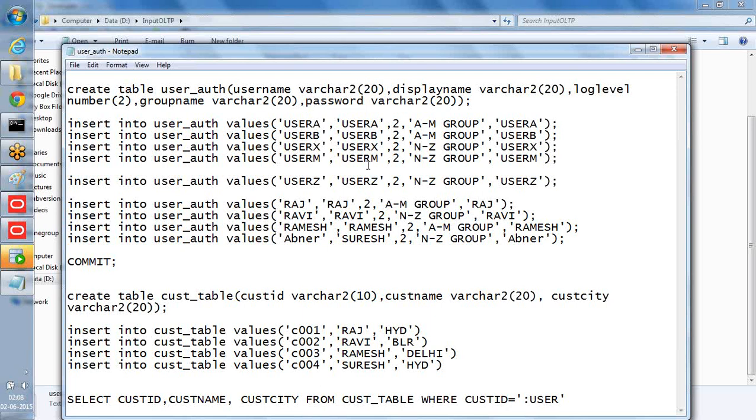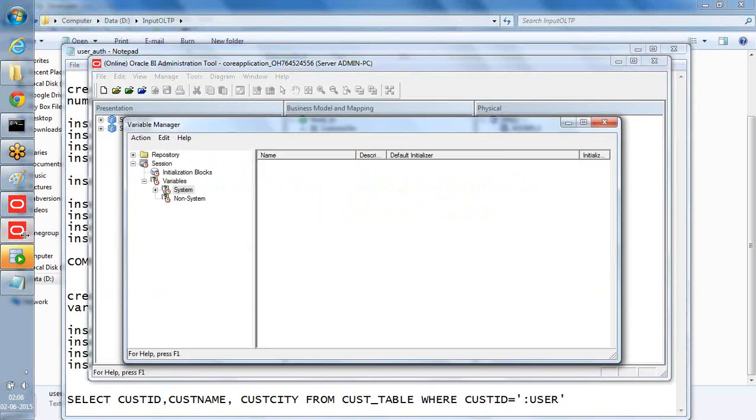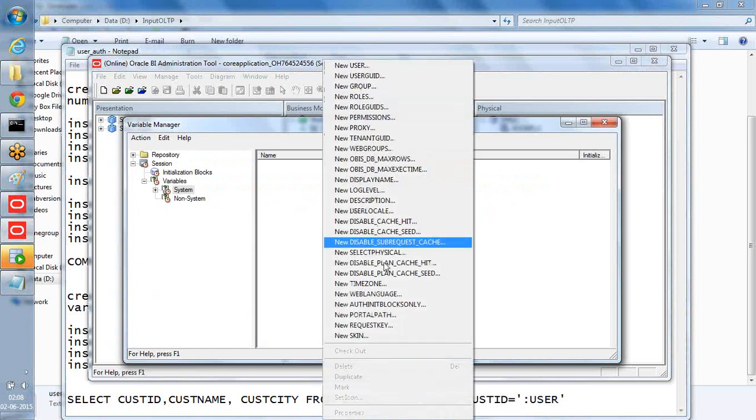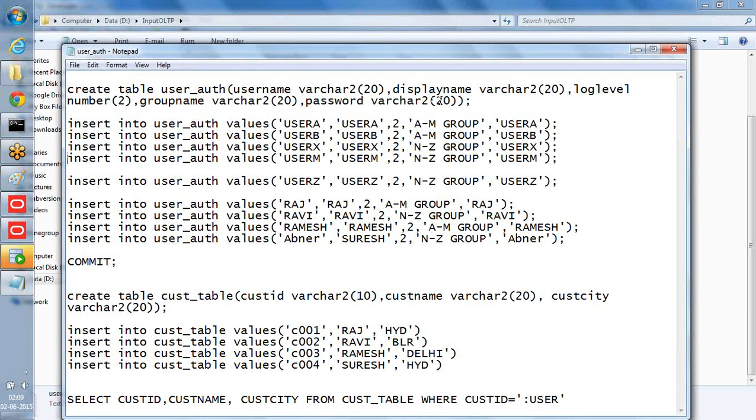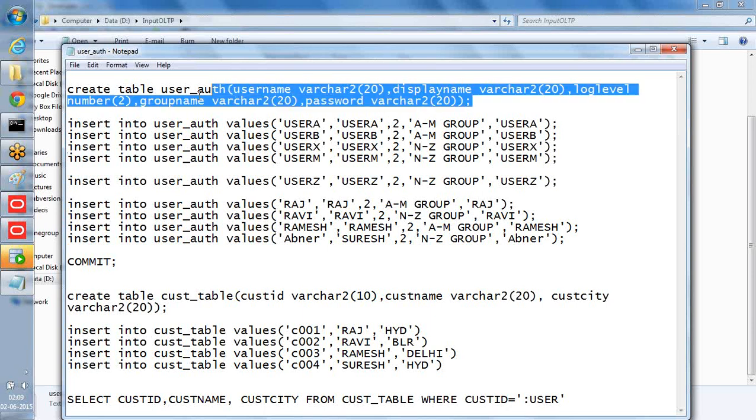Password is not there in the list of the system session variables. If you see, there is no password in the system session variables because you don't store any password here. But I've kept the password in my table because I need to authenticate, right? I need to authenticate with the username and password by comparing. So I create a table with the name user underscore AUTH with different columns, and assign the values to these variables.